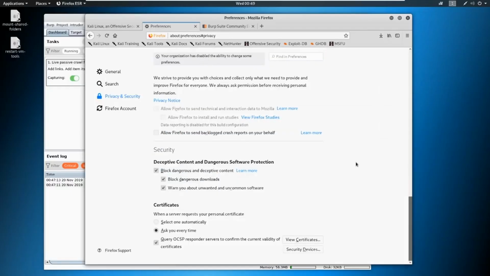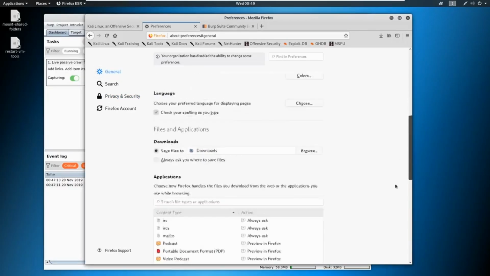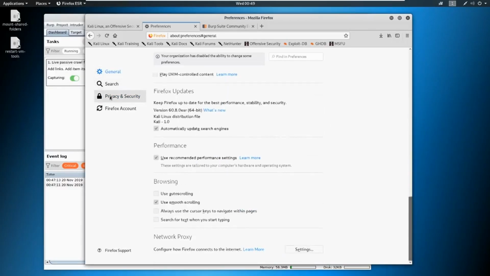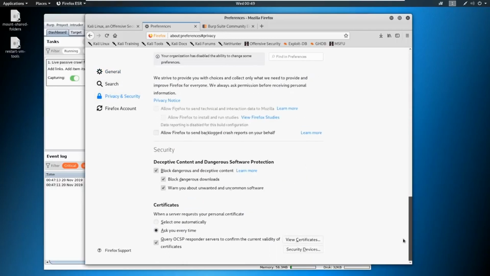So a couple things to note: Firefox sometimes changes things around. I'm recording this video in 2019. If you watch it at a later time, just be cognizant that in the General tab, usually towards the bottom is the network settings, and the privacy and security settings usually contain the certificates. So look around for those. Sometimes these move.